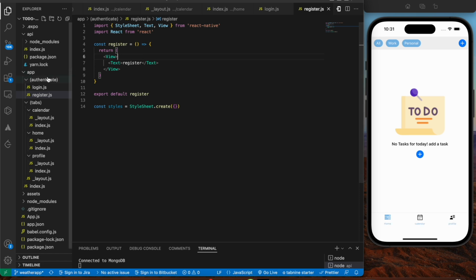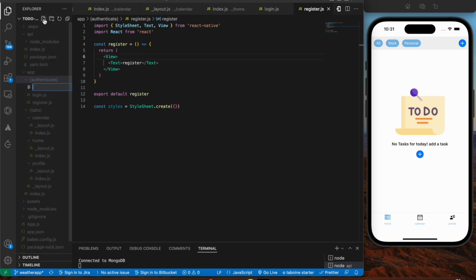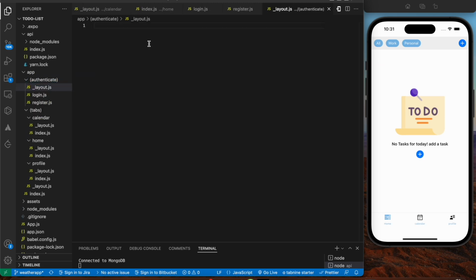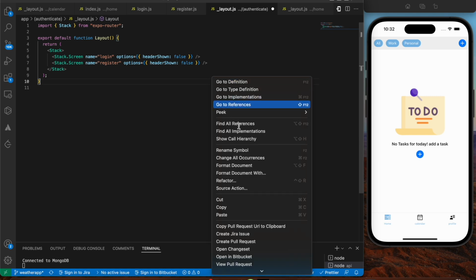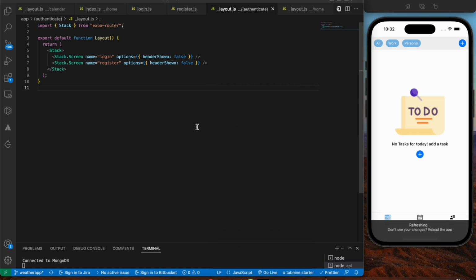So now let's create the layout for the authenticate. So I'm going to say new file _layout.js. I'm just going to paste the code over here. That is basically we are initializing the stack layout, and then inside the Stack.Screen, firstly I'm going to pass in login, and secondly I'm going to pass in register, and options I'm going to give both the same, that is headerShown is going to be false. So let's format once and save the file.